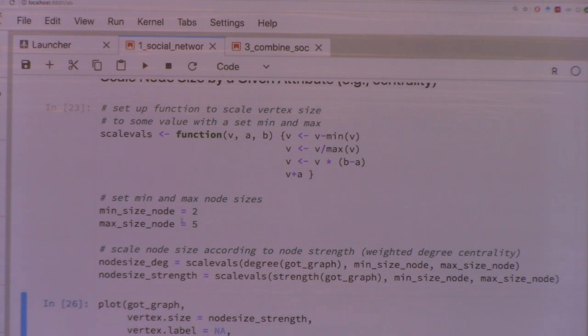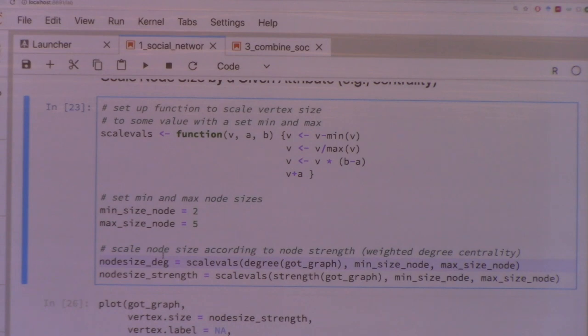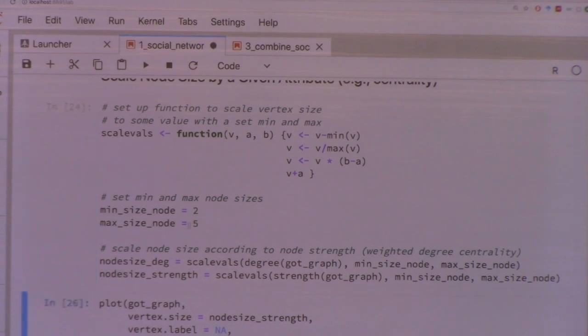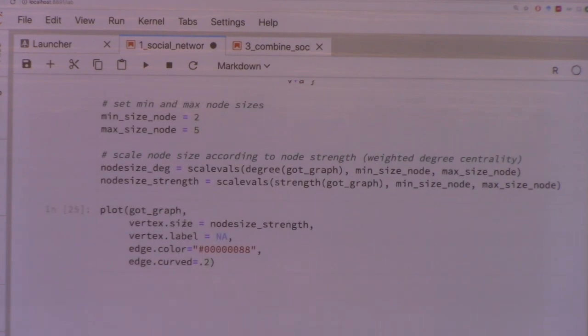For example, we can apply this function to an attribute like degree centrality, so how many edges a given node has, how many other characters it's connected to. We'll make the people who have the lowest degree centrality, so the fewest connections to others, have whatever we give this function for A, our minimum size, and make the people who have the largest degree centrality in our data set have whatever we give for the maximum size. So we'll say 2 and 5. You can experiment with what looks best for you, and plot the graph.